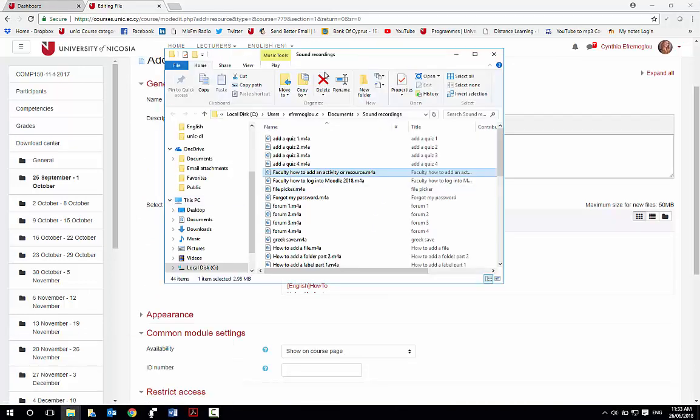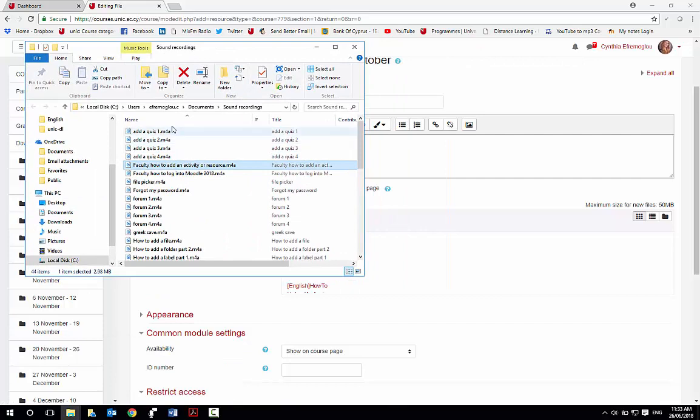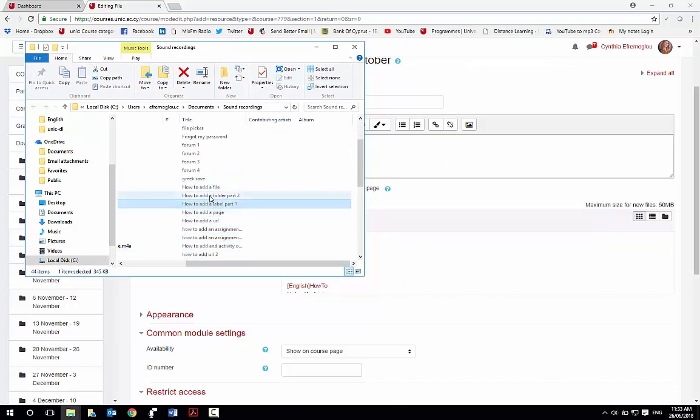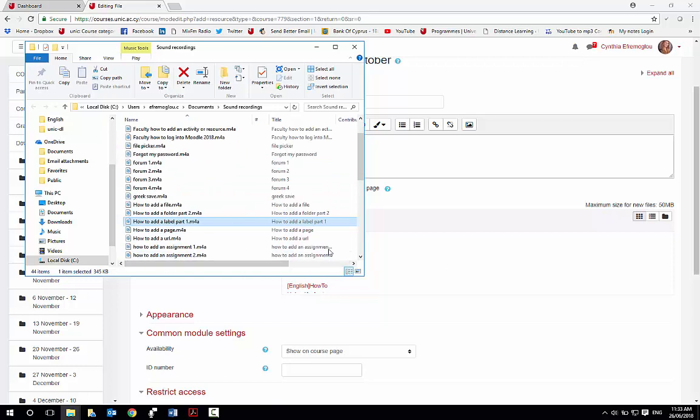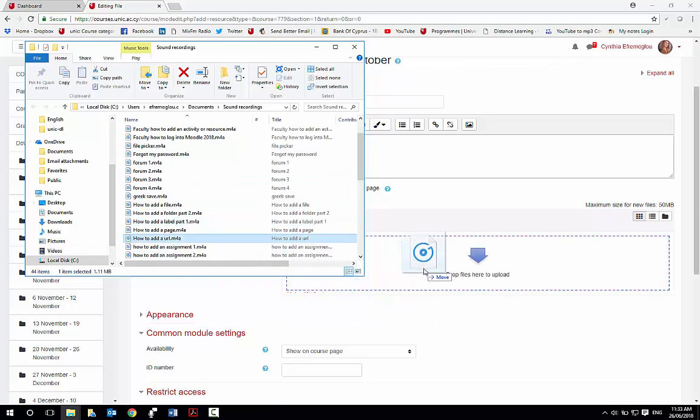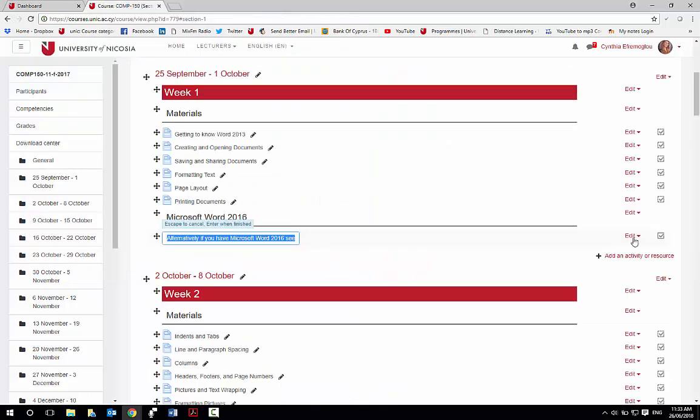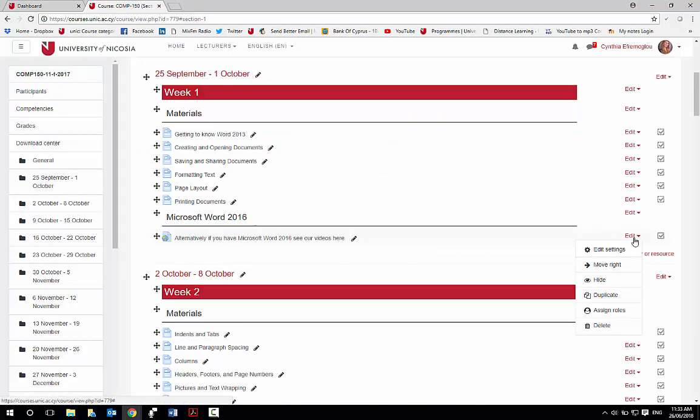Method 2. Another way to add files to the Moodle platform is to drag and drop the file under the appropriate week or topic. You can edit the title by clicking the pencil icon next to the file name. The Edit button also allows you to edit settings, move right, hide, duplicate, and delete.